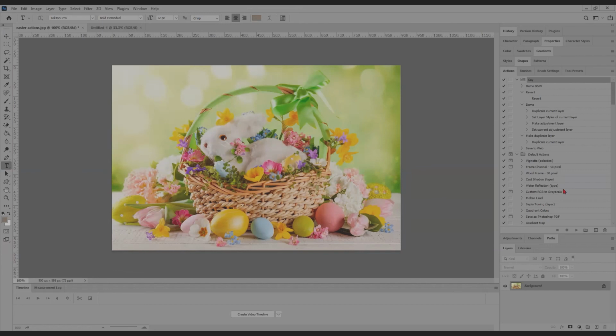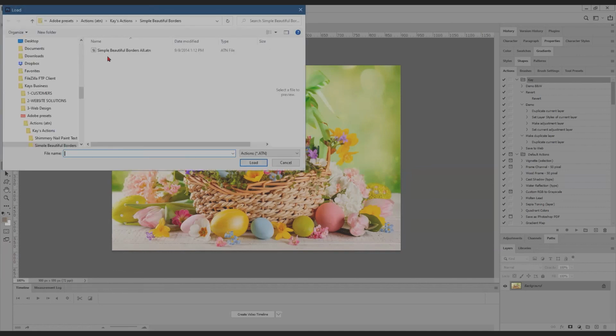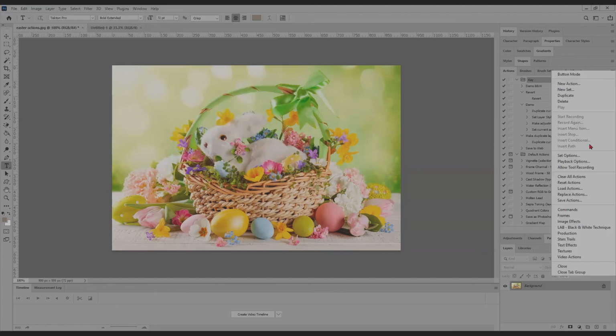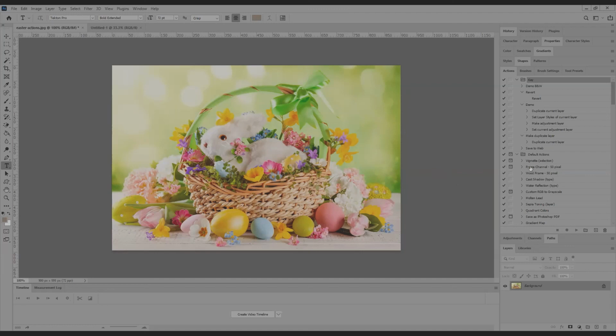So what you would do then is you would click on Load Actions, and you can navigate to that folder. I've got one here that said Simple Beautiful Borders. Here's my K, and all I have to do is just click on it. It's going to load it into my Actions panel again because I have it saved now. So that's one thing you'll want to make sure you do if you do any custom actions.